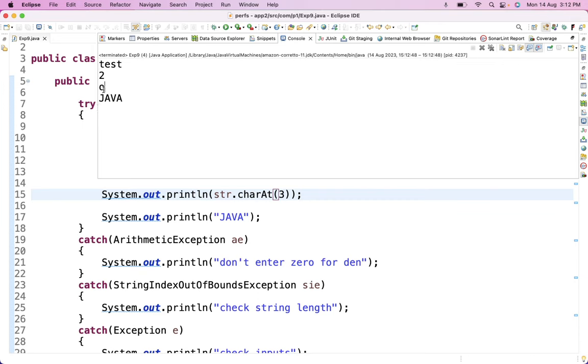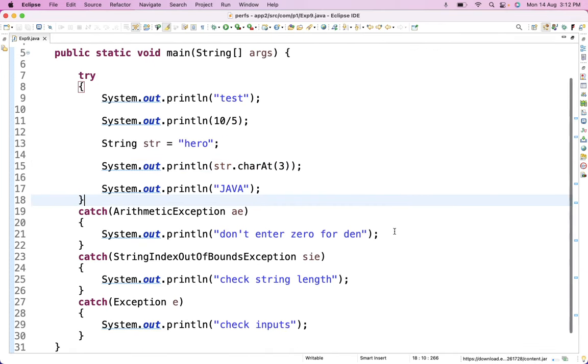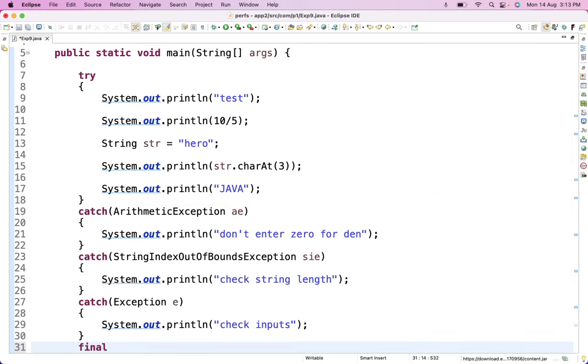Okay, done. So this is a simple way to handle exceptions in Java, converting system error messages to user error messages. Like this, we have to go for a number of exceptions in real time. So these are the try catch blocks. If you want to use the finally block, you can.